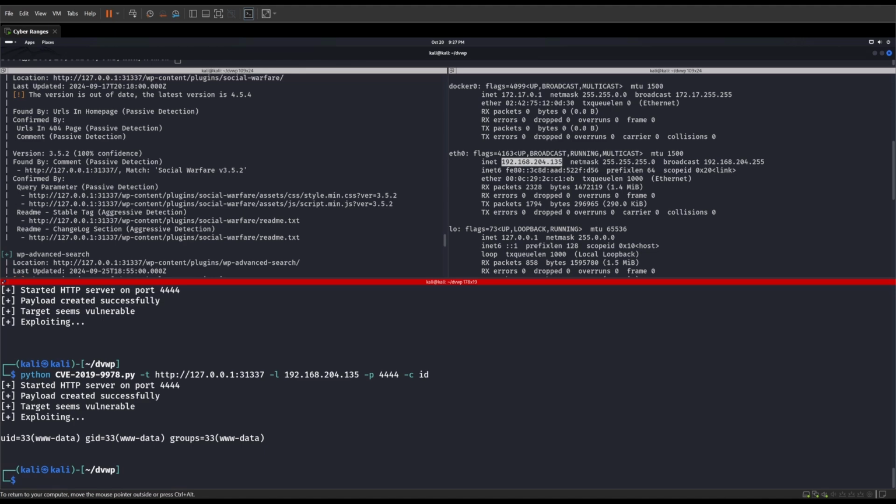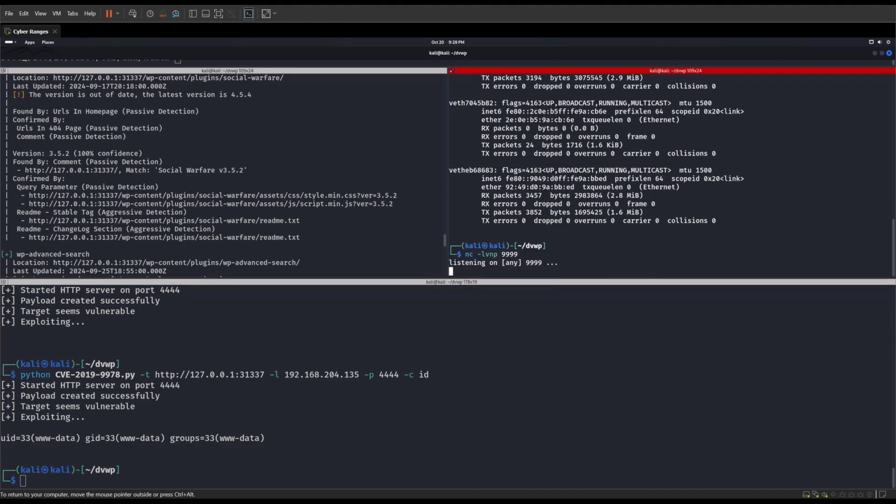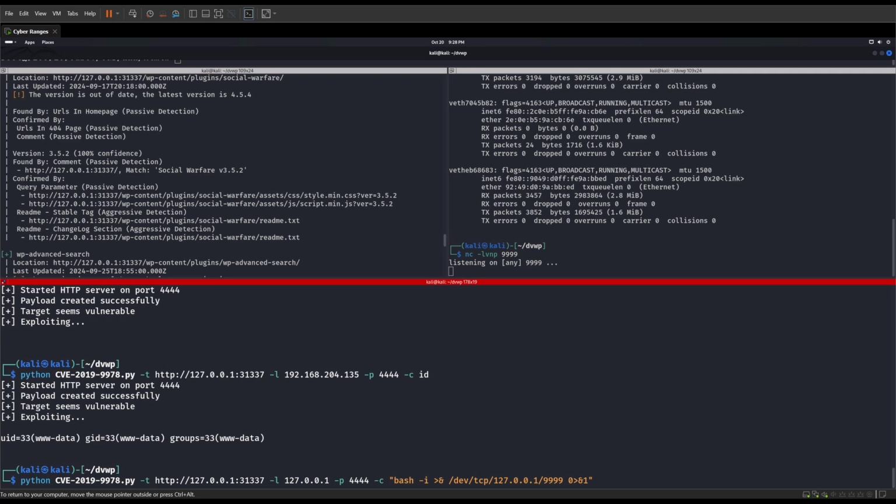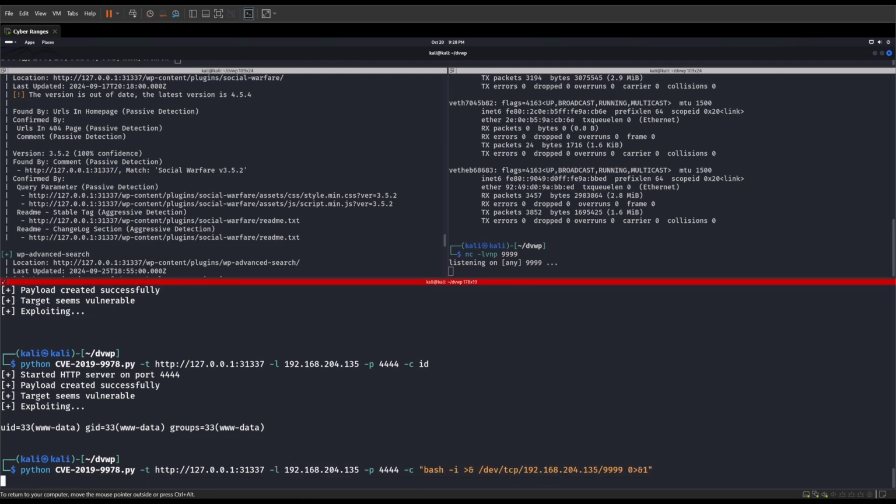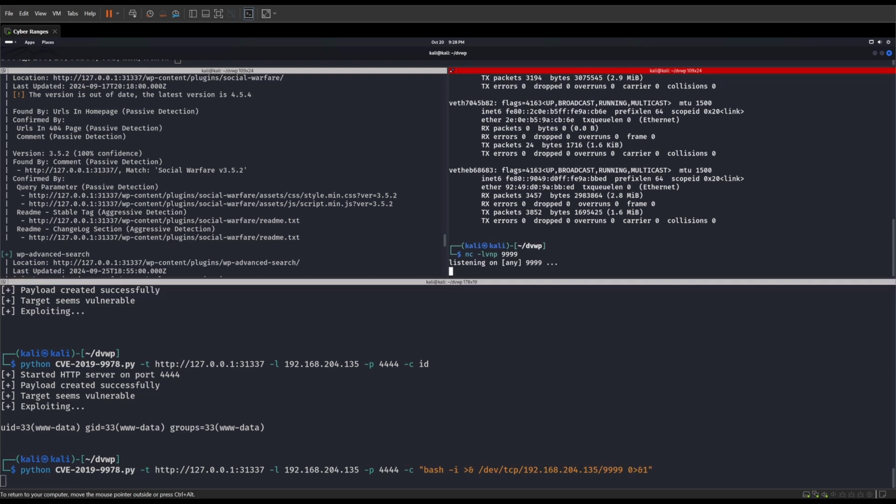Don't know why we need a port. Okay, cool, we do actually get a callback. So let's try that again, the same command right there, except this time we're going to change out our address and see if we can get a reverse shell this way. There we go. Let's see if we get anything back up here.